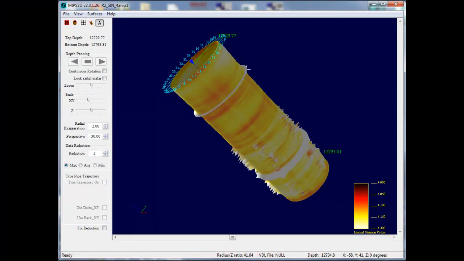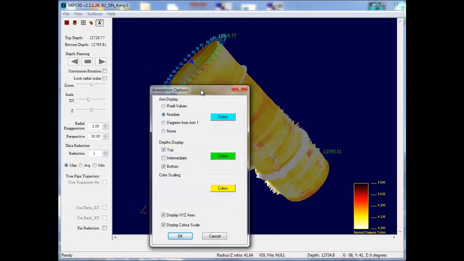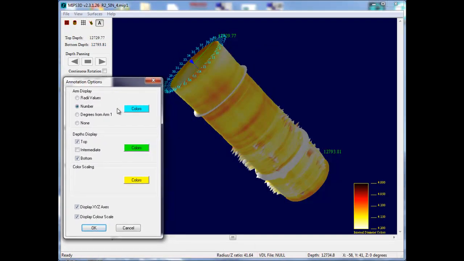MIPS3D can show a depth scale alongside the image and information next to each arm at the top of the pipe section. The visibility, content and colour of these labels is controlled from the View Annotation menu. Arm Display lets you set the source of information for the arm labels, choosing from twice radii values, arm number, arm azimuth or no label at all. The depth scale can be shown at the top, bottom or intermediate positions. The colour of the arm labels, depth scale and VDL colour maps can be selected from standard colour palettes.